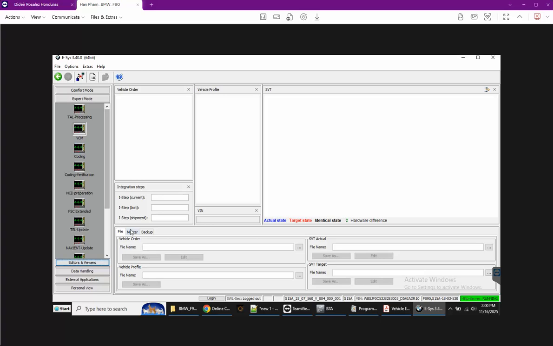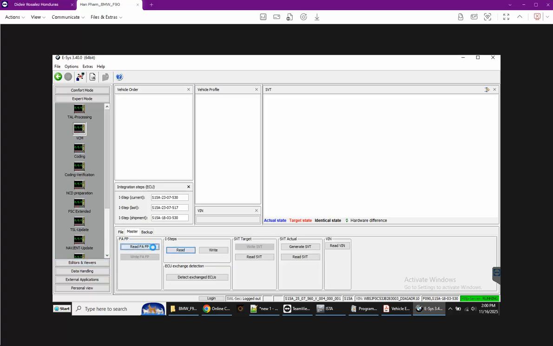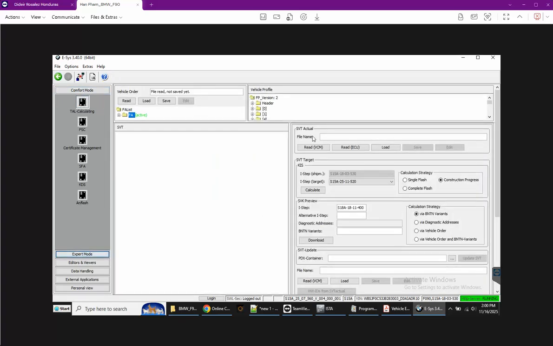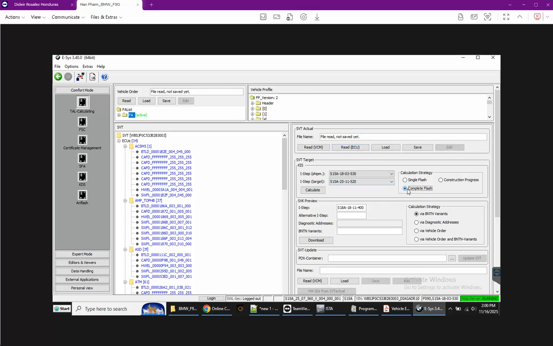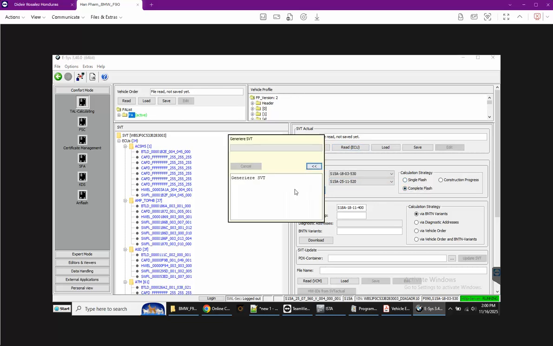Go to VCM first, go to master, read that, read that. You can click that. We will go back to comfort mode. We will click calculating. Then we'll come back here and read out the ECU. Then we'll click this. And then we will click calculate. It should go through. See now?